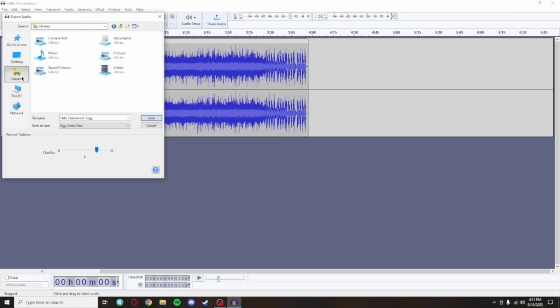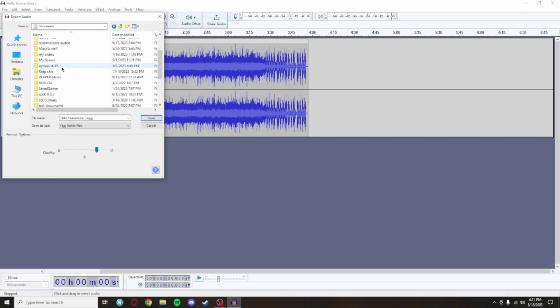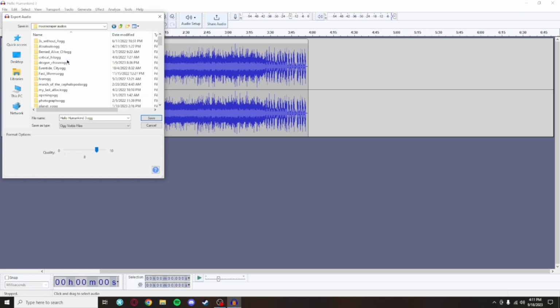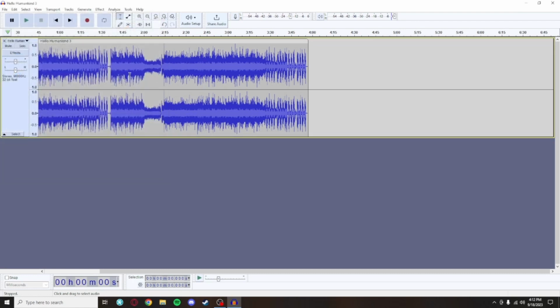Now when you're saving, I recommend making a folder just for all your Moonscraper audios. As when you have a lot of them, if all these are just flooding your documents or on your desktop, you are going to have a lot of headaches. You can hit save, it'll save it there, and then your audio will be all ready to go.